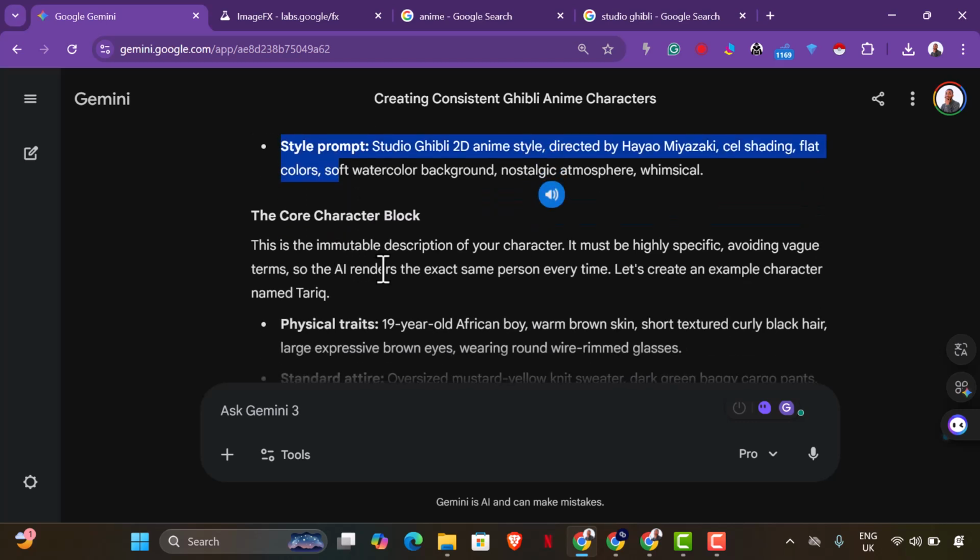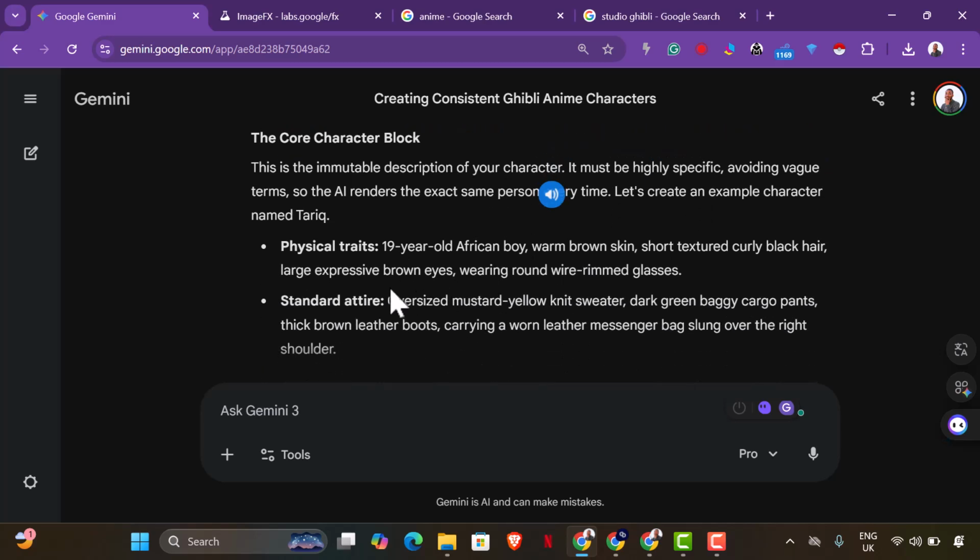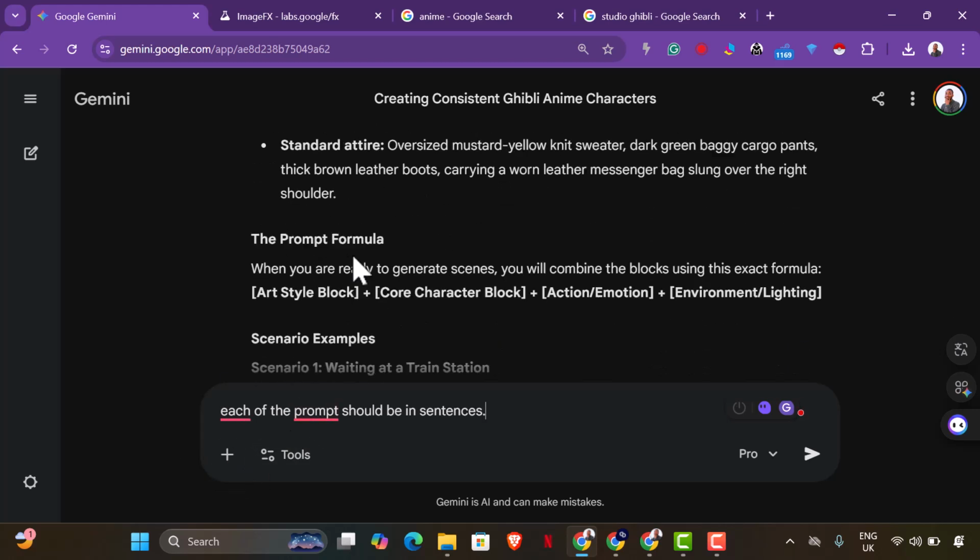So the core character block is this. This is the immutable description of your character. It must be highly specific. So let's say, as you can see, we are facing that issue again. So what I would have said is that each of the prompts should be in sentences. I think that would be understandable.